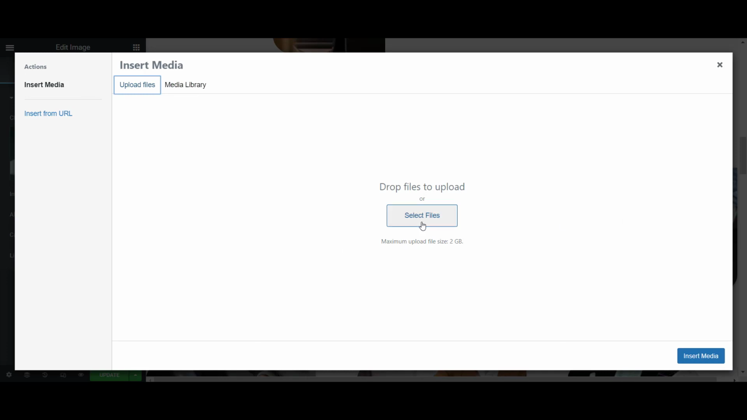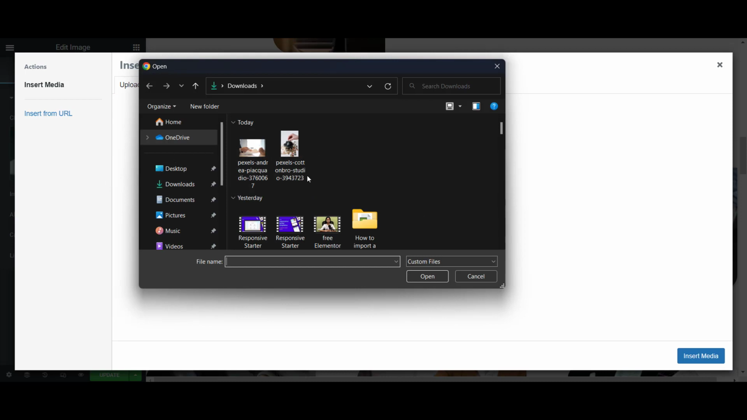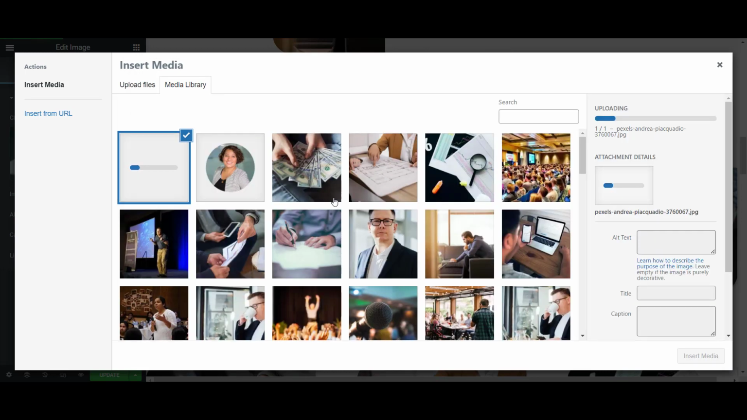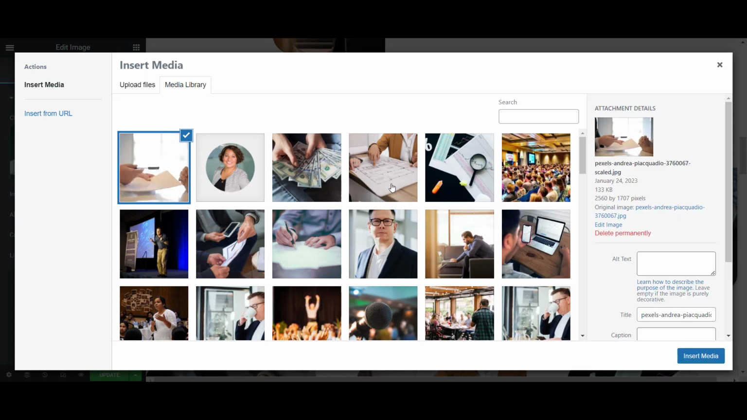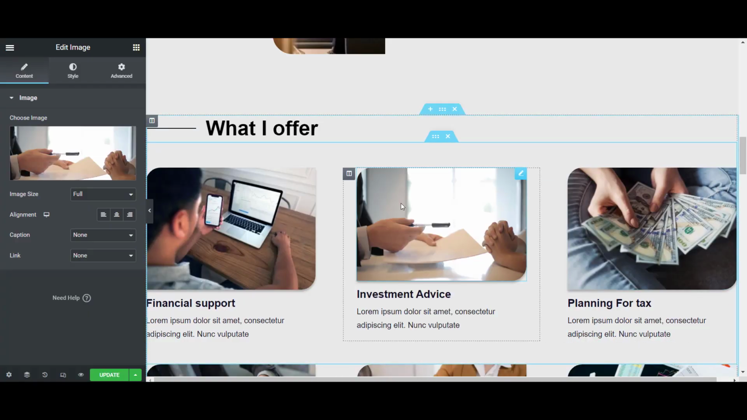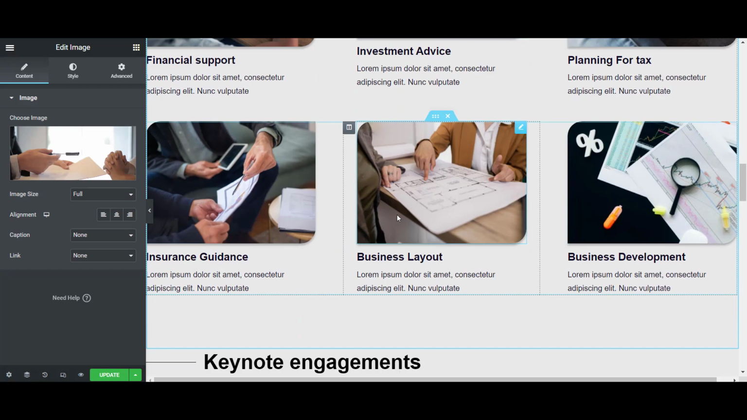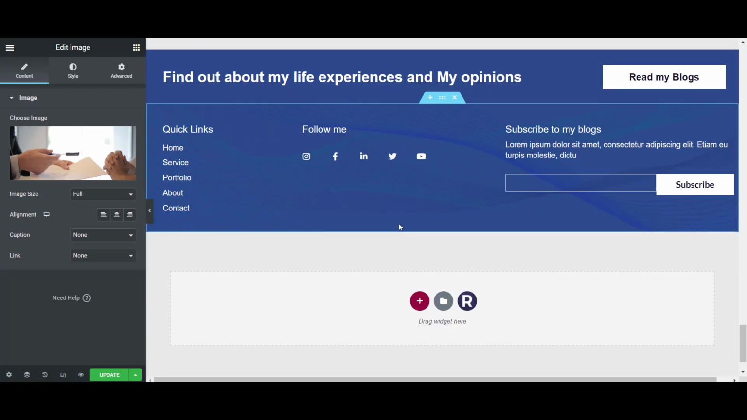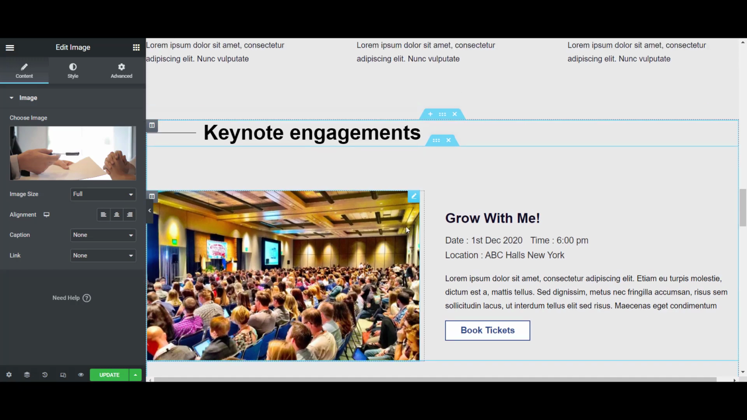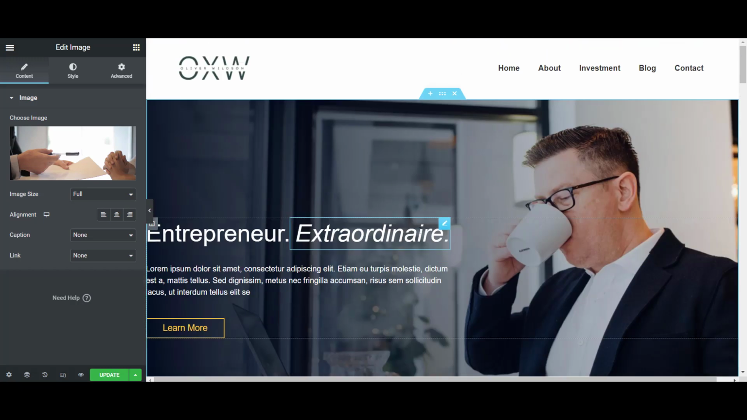So in order to do so, you select the option that says Select Files. Select the location where you have your image ready. Once you find it, click on the image and click open. It'll import the image to your backend. Once the image is uploaded, just select whichever image you want and click insert media. There, you have your image changed. So as you can see, you can change every aspect and element of this website and this template according to what suits you the best.